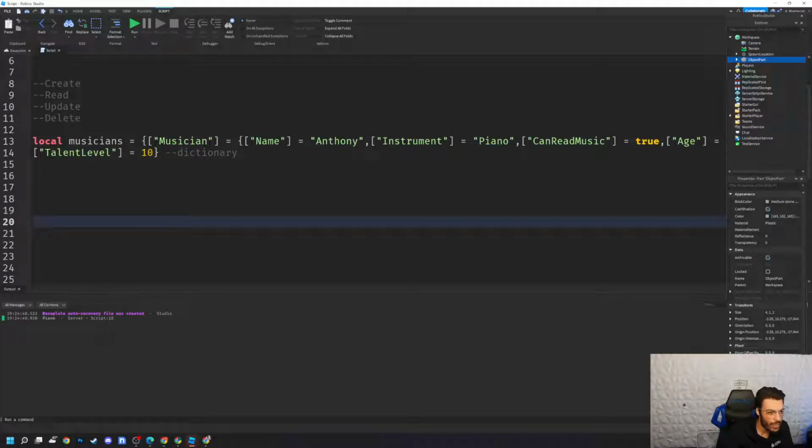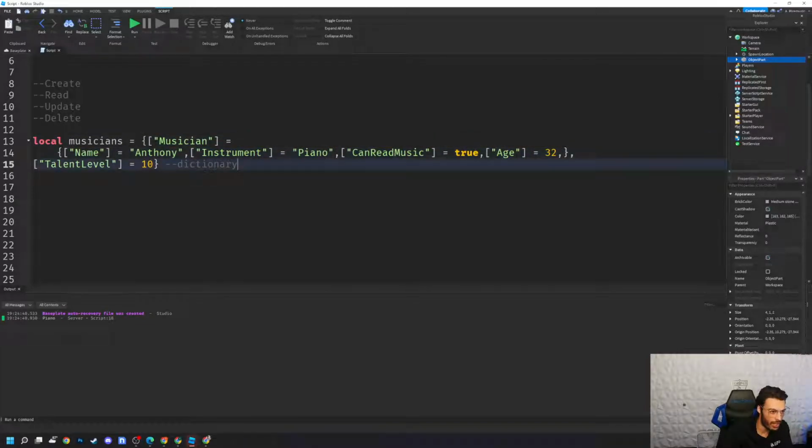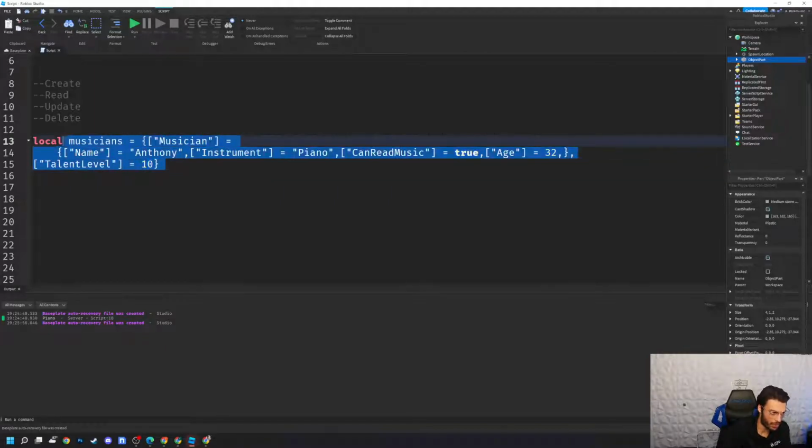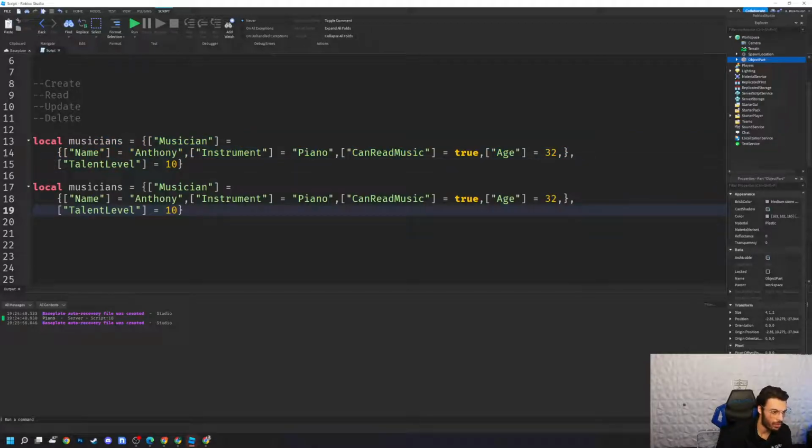So I've created all of this data which describes a musician. Now, this is all the data that describes a musician, and it's all organized in this massive table here. So let's say I have a different type of musician. Let's call this musician 2, right? So this is going to be the class musician. And then let's say this is Miles.